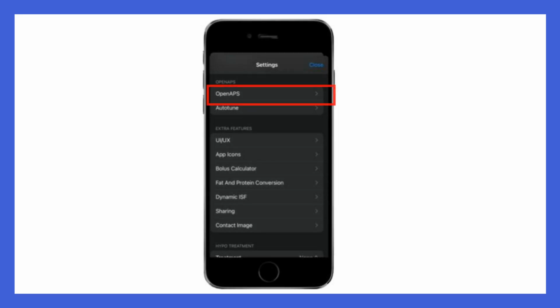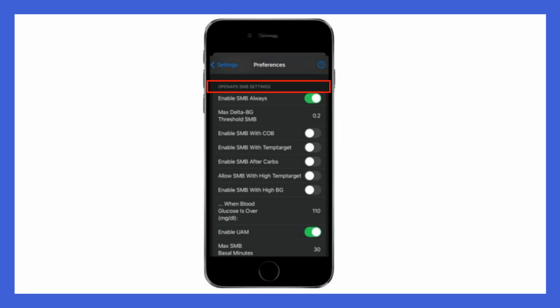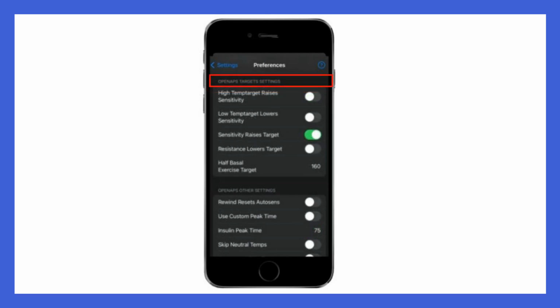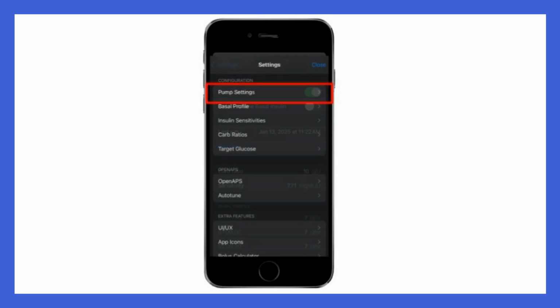We'll go over the OpenAPS options in detail. You will find all OpenAPS parameters in settings. These are divided into OpenAPS main settings, OpenAPS SMB settings, OpenAPS target settings, and OpenAPS other settings. If you tap on one of the OpenAPS settings, you can see a short description. You can also find more information in detail in the OpenAPS documentation. Also, AutoTune can be enabled.